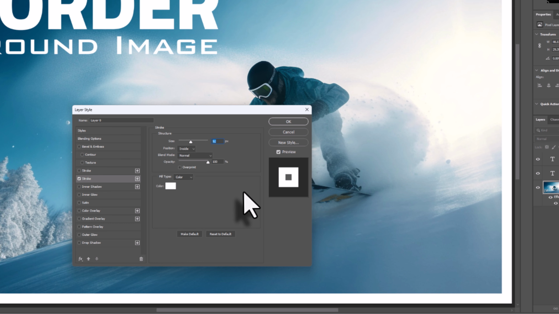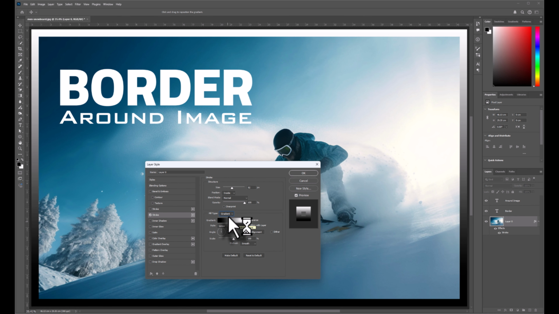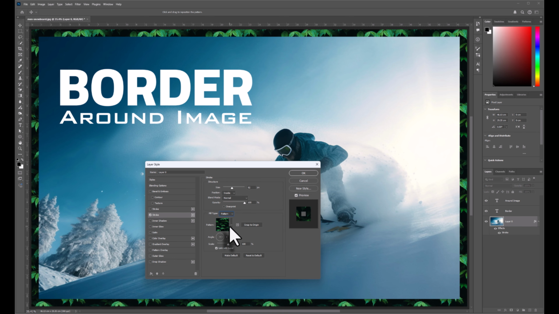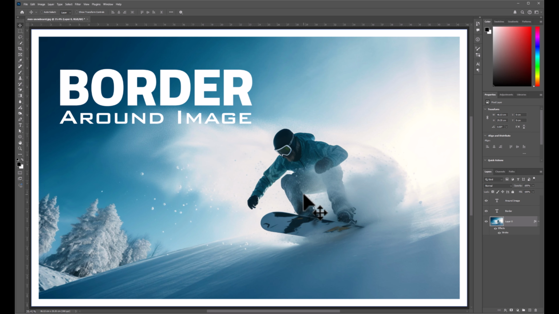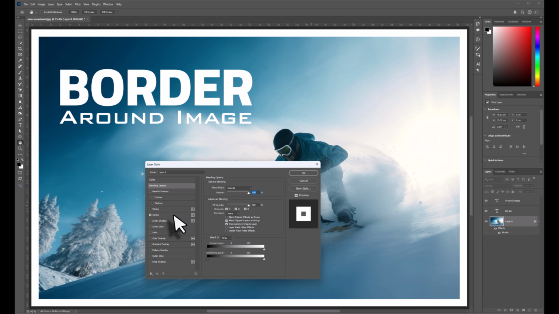You can also change the fill type to gradient or pattern if you want something fancier, but I'll keep it simple with a solid color. Once you're happy with your border, click OK to save the changes. Perfect. Your border is now applied. Remember, you can always edit the border by double-clicking the layer again and adjusting the stroke settings.